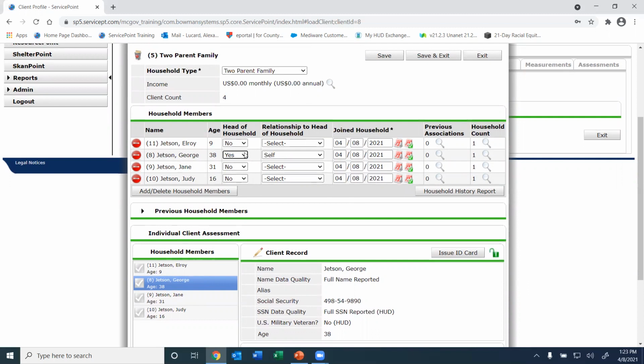So we're going to say yes to George. Even if George and Judy consider themselves equal partners 100%, only one can be listed as the head of the household in HMIS. So you just have to decide. Maybe the family will say, oh, well, list me as the head of the household, and you do that, or you pick one. So in this case, we're just doing George. He's the first in the song, so we're going to do him. And you can see that when we change it to yes, his relationship to head of the household automatically changed to self. That's good. That's one less thing you have to do.